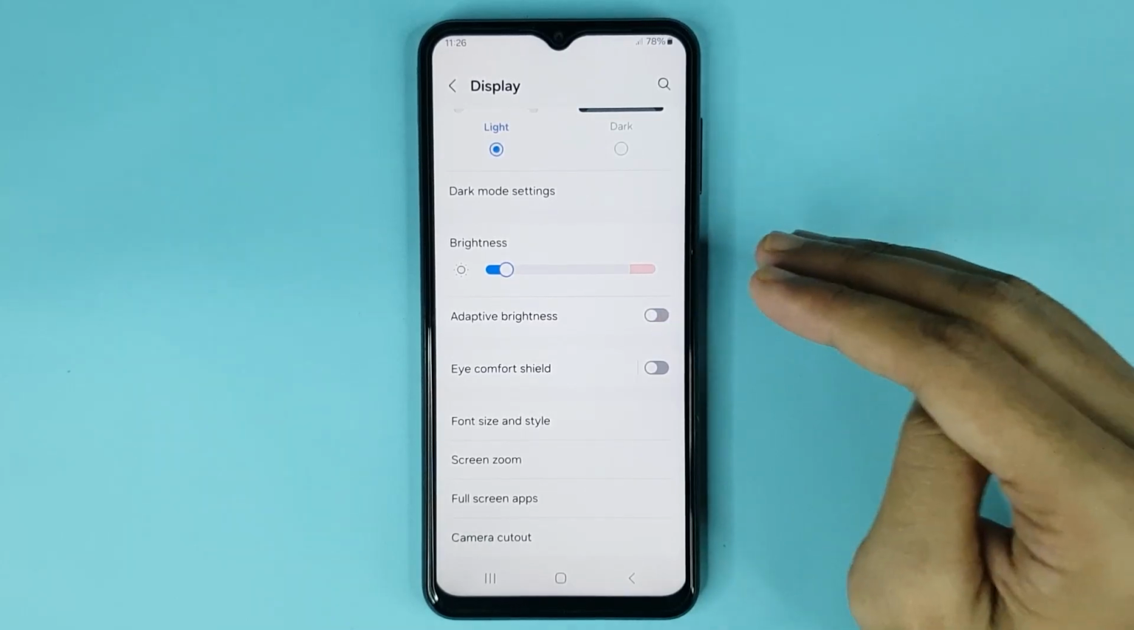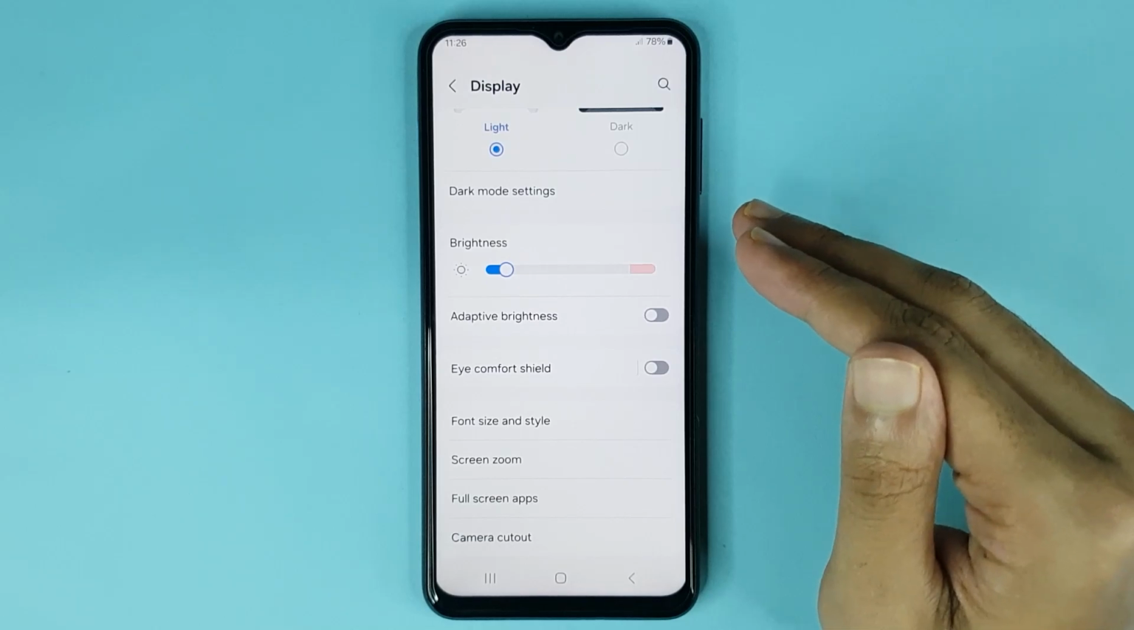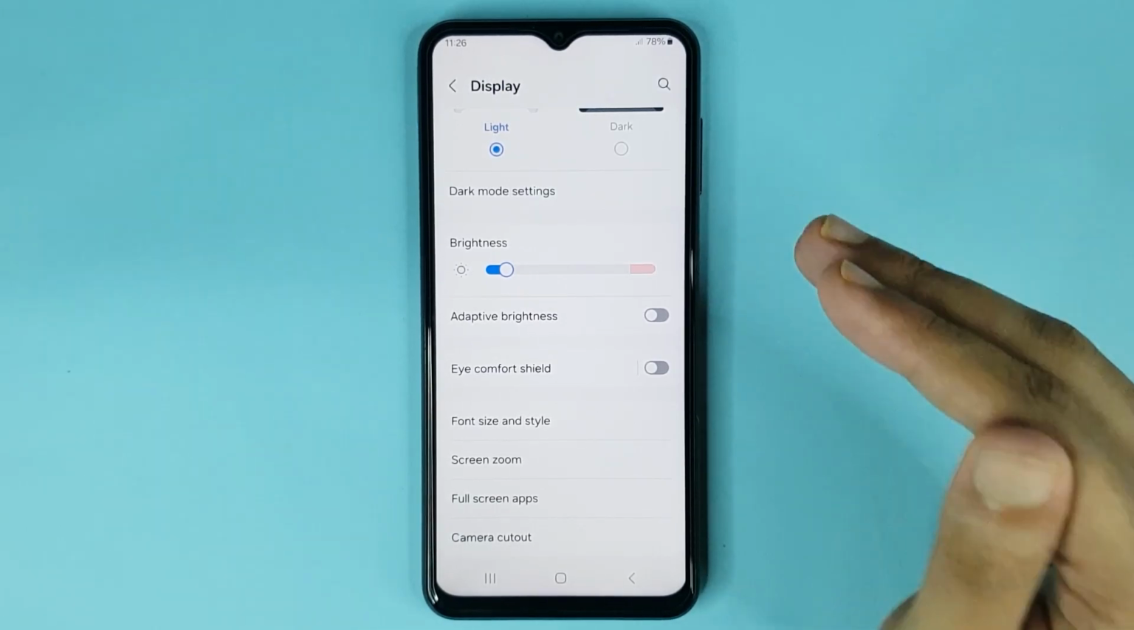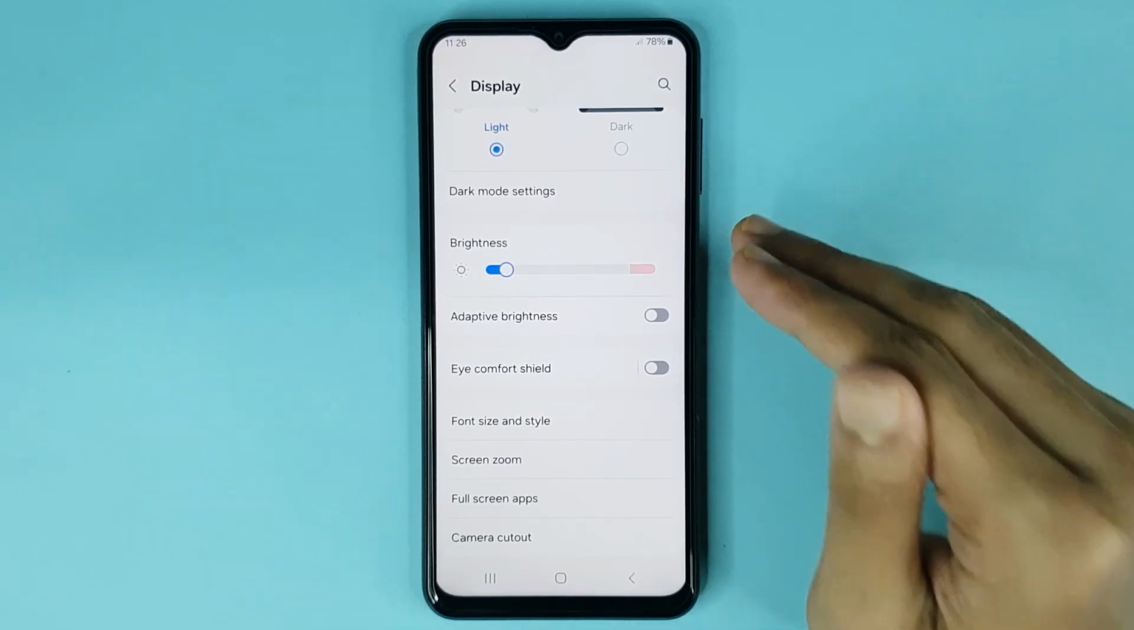Now you may ask, how does it work? Adaptive brightness is an Android feature that adjusts your display brightness level based on the nearby lighting and your preferences. Also, it uses the ambient light sensor to make these adjustments for you automatically.